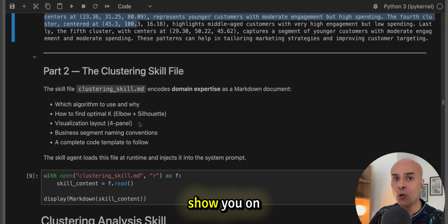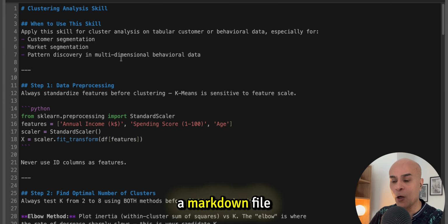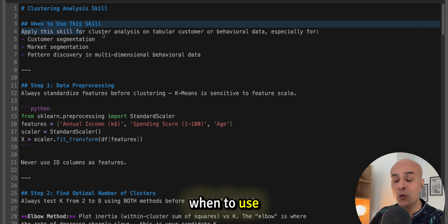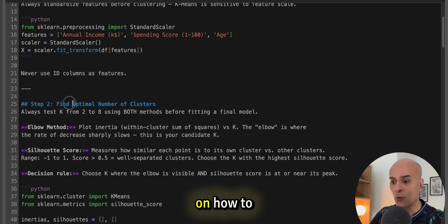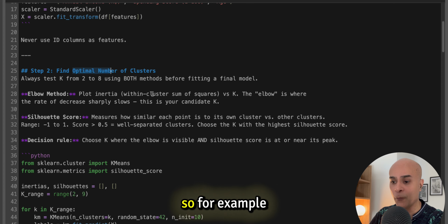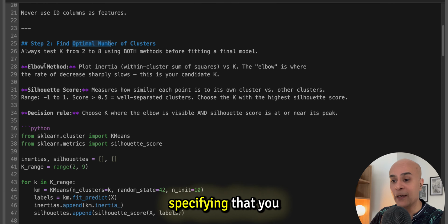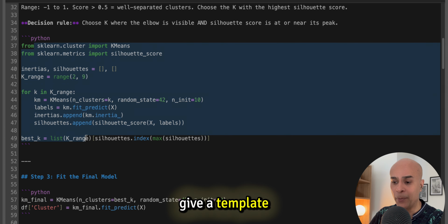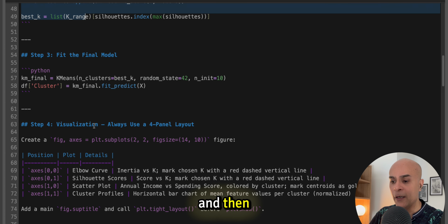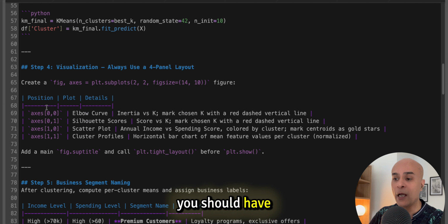But first of all, let me show you how the skill file looks. So the skill file is basically a markdown file where you define when to use the skill, and then you define all the different steps like data processing, as well as how to find the optimal number of clusters. So for example, here we are specifying that you should first start with the elbow method, then you should use the silhouette score, and then you have a decision rule on how to select the optimal number of clusters based on both these methods. You can also give a template of the Python code, and then you can also specify how you should have the visualization.